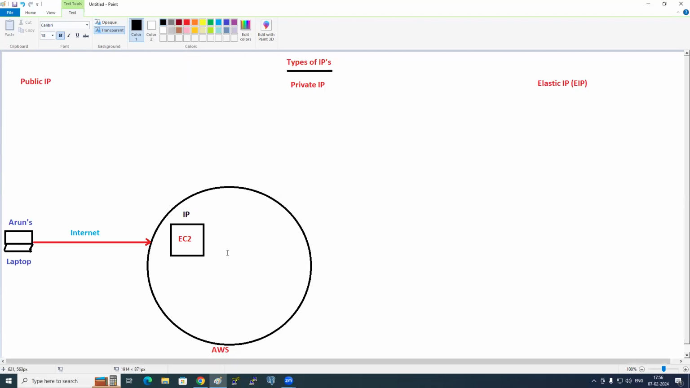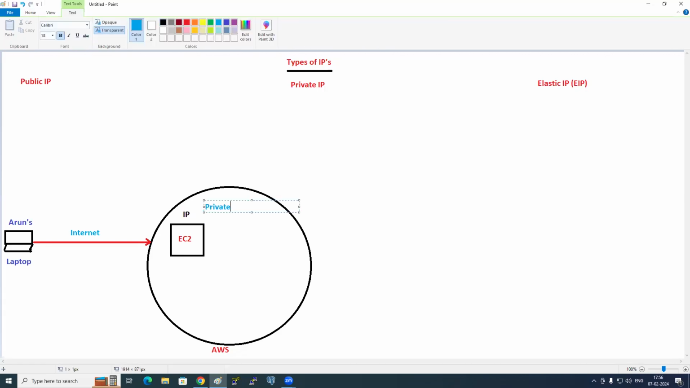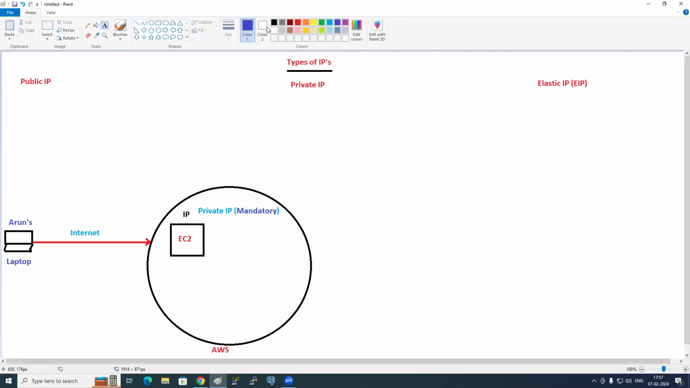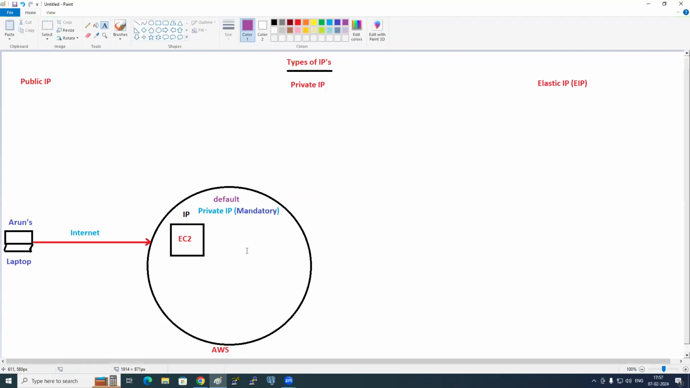So what type of IP address do you get by default? Private IP. Can I say it is mandatory or not? It is mandatory to get the IP address. So can I say it is the default? By default, you get it. Good.